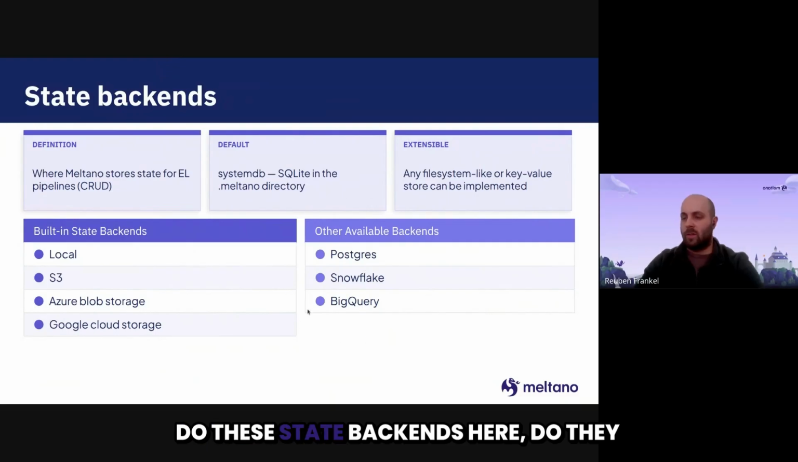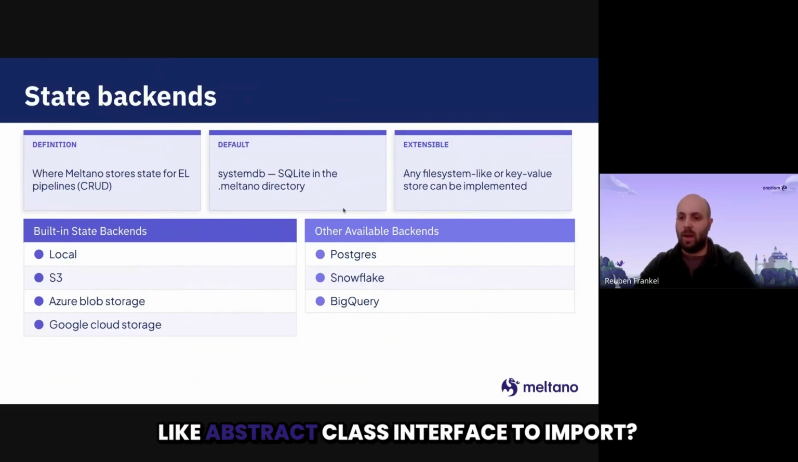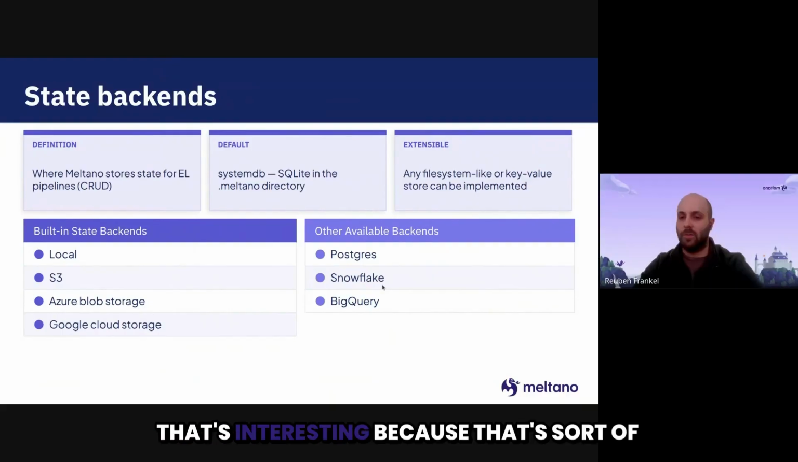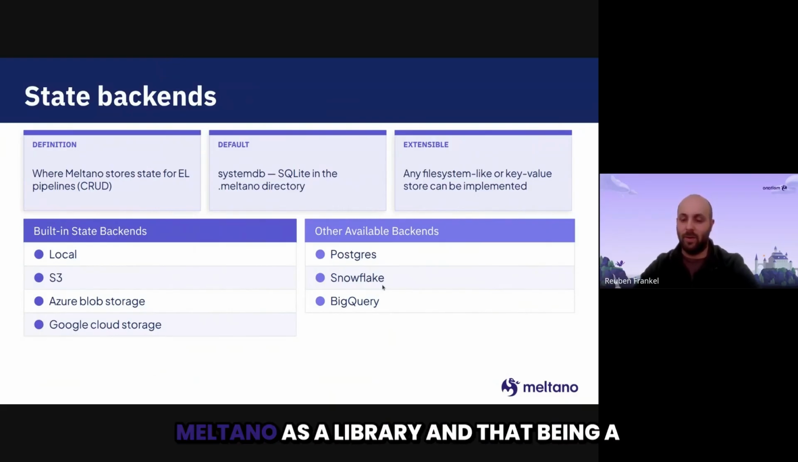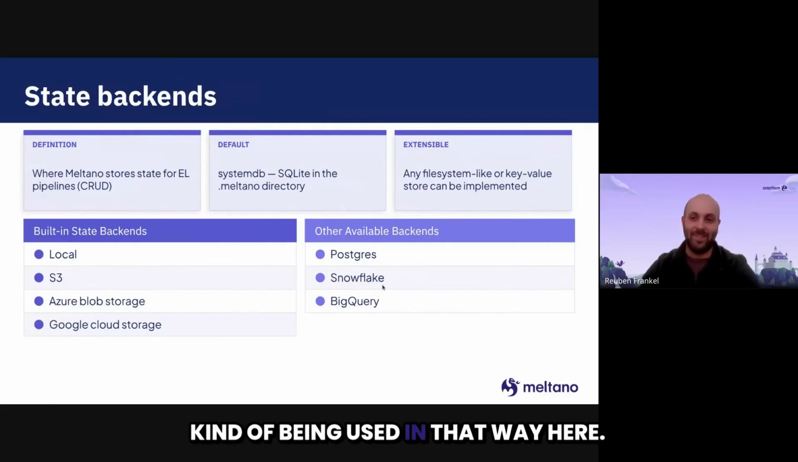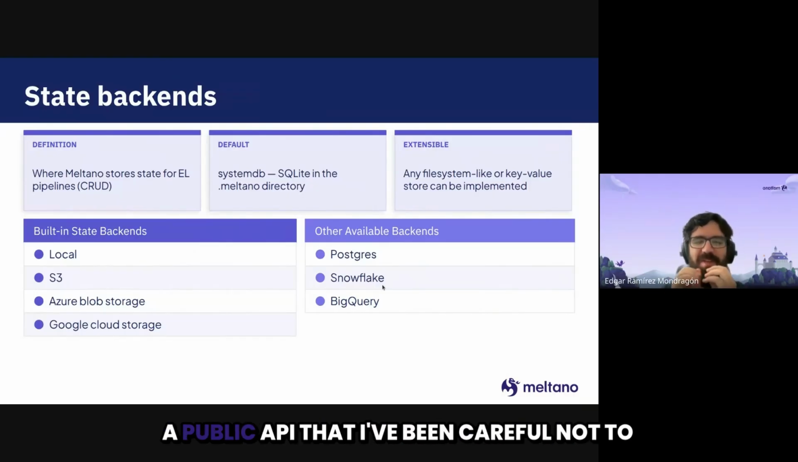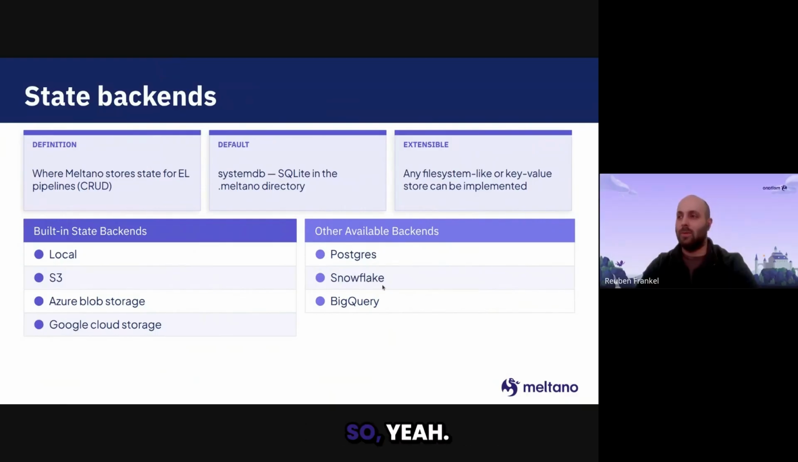Do these state backends, do they import Meltano and then use that abstract class interface to implement? Yes, they have a dependency on Meltano. Okay, that's interesting because that's sort of bridging. I think two weeks ago we touched on Meltano as a library and that being a long-standing feature request, and it is kind of being used in that way here. Yeah, I guess a small subset of Meltano is a public API, and I've been careful not to make breaking changes there because I know it's a public API. Yeah. Cool. Nice.